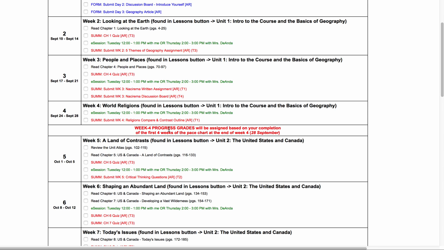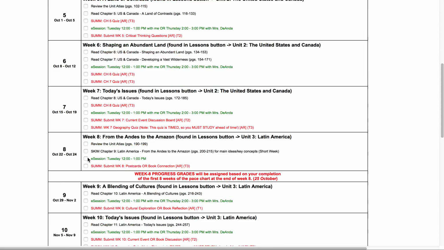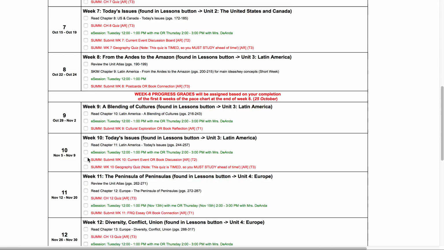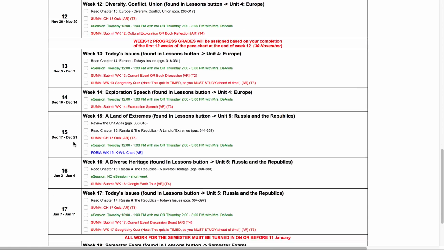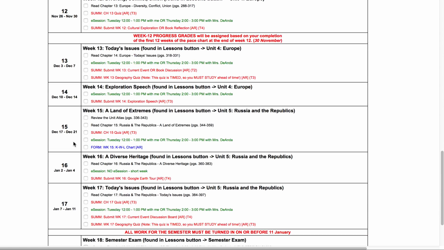You'll notice that we have some built-in progress reports that are listed on the pace chart, and we do get some time off. It's not overtly stated here, but if you'll take a look, you'll see a gap in time, for example, between the end of week 11 and the beginning of week 12. So that would be Thanksgiving break. You'll see the same thing when you take a look at winter break as well.